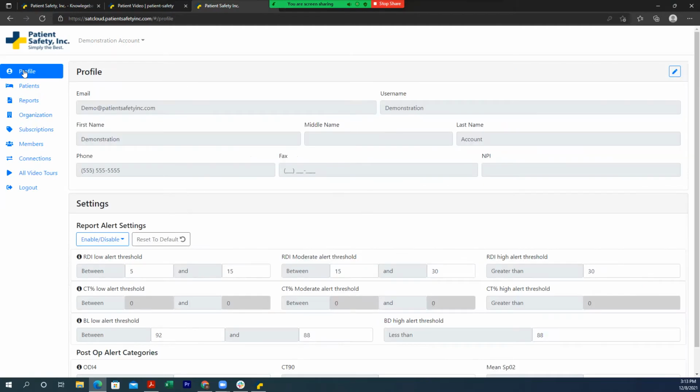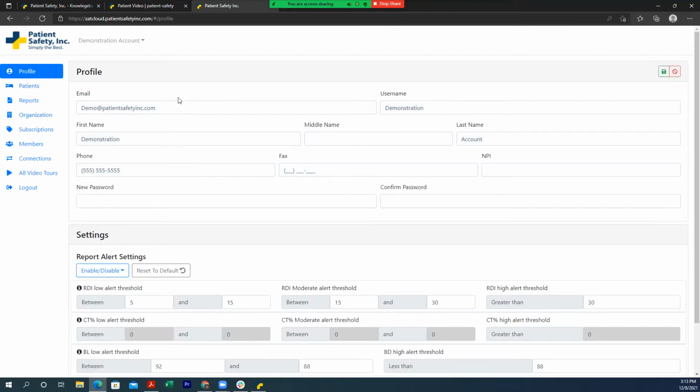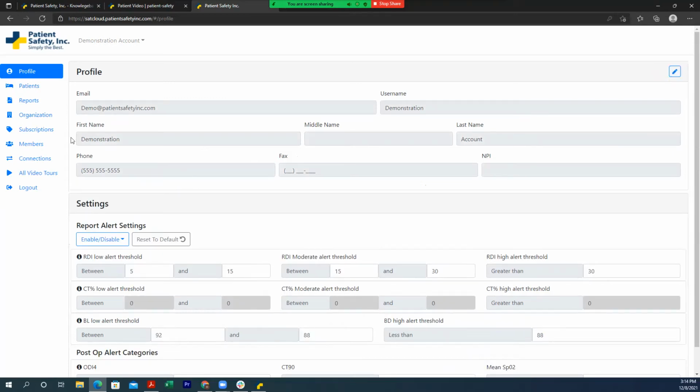You can also make changes to your profile using the profile tab. That involves hitting, again, this blue pencil button, making the changes to your account. You can even change your password, and then again, hitting this green save button. I'm not going to make any changes, so I'm just going to hit the red button.